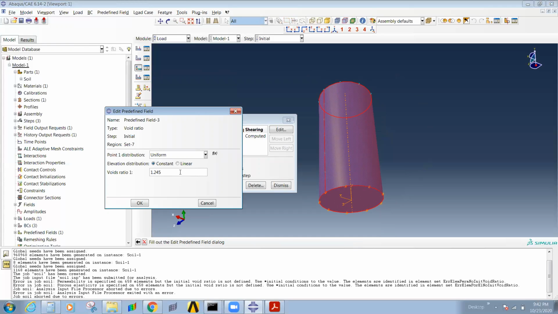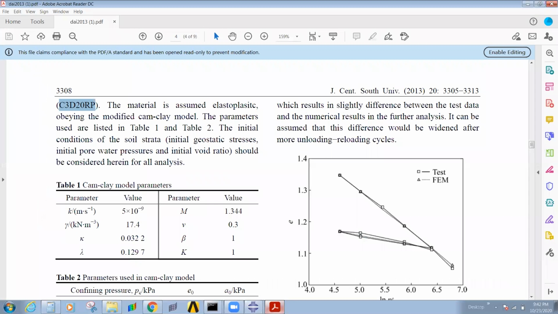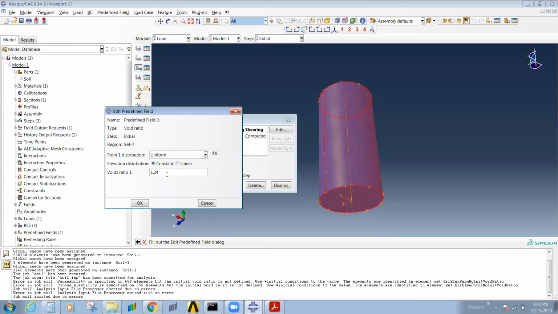1.25. 1.258, sorry. What is the value? 1.25. 1.25.